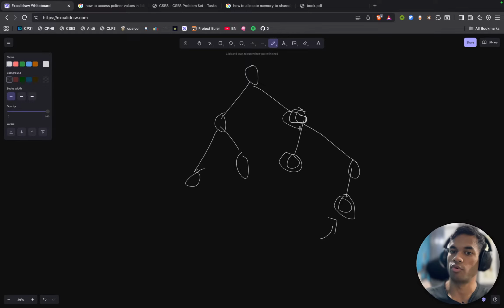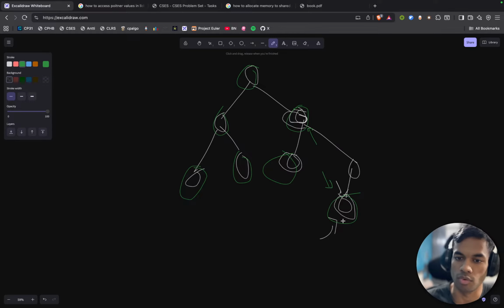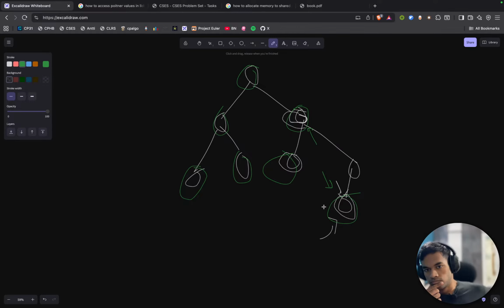Yep, this node is going to be the predecessor of this node, because if we go in order traversal, we will first have this node, then this, then this, then we will have this node, then this node, then this node, and then this node. So this node is the predecessor of this node. This node is the predecessor of that node.